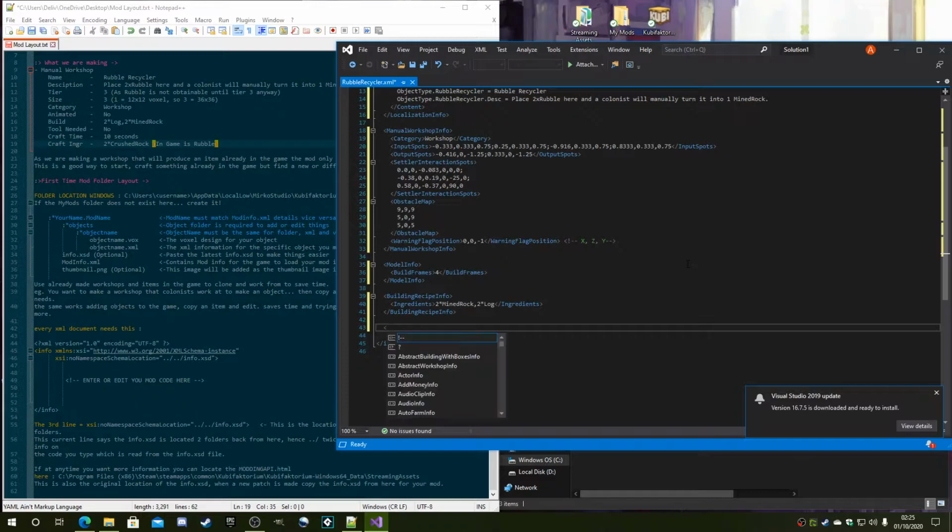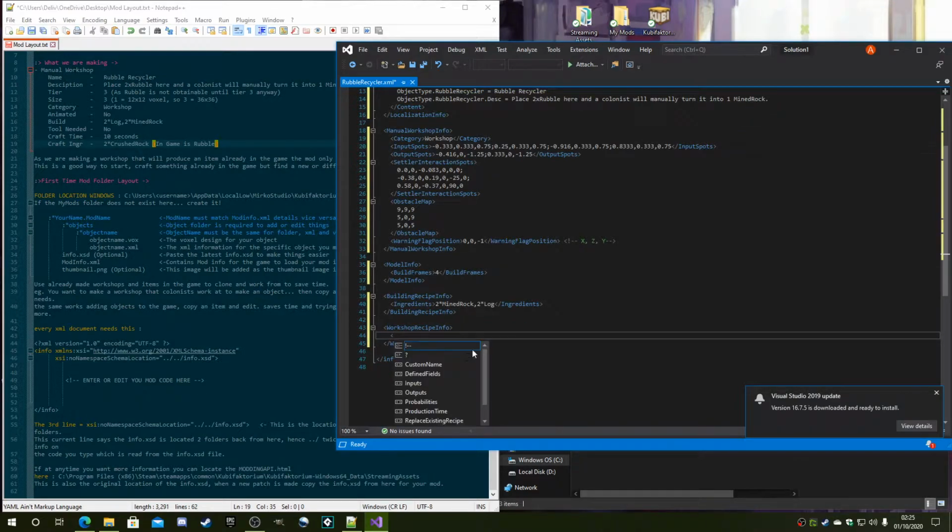So we'll start with this. And we want a workshop recipe info, because that's what it is. It's a workshop recipe. We will open this one up. We will put input. So what needs to go into the workshop? So we want 2 times rubble.